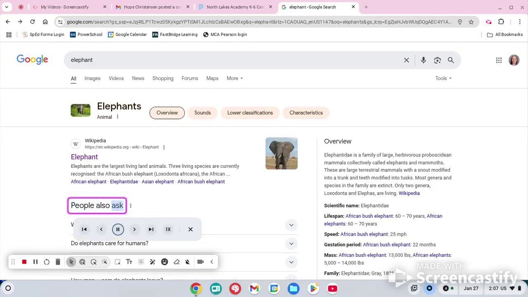People also ask. If we want to highlight something new for it to read, we're going to have to hit it twice. We're going to go down and click there twice to turn it off and turn it back on, and then we can highlight something new.